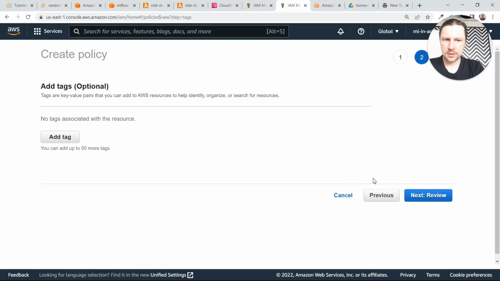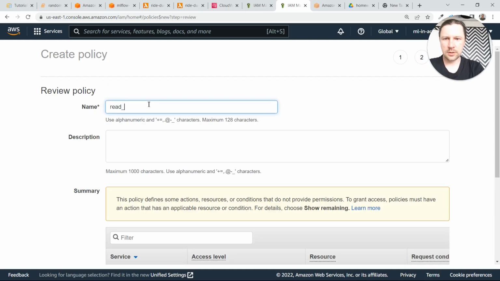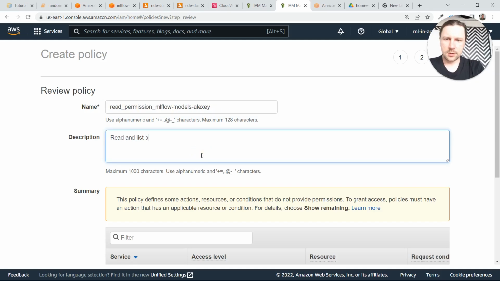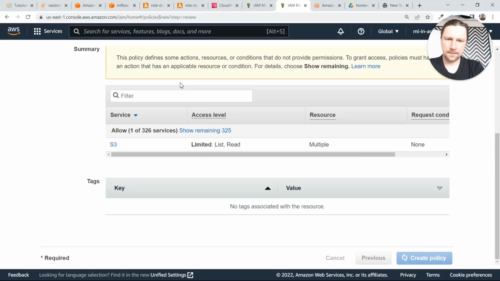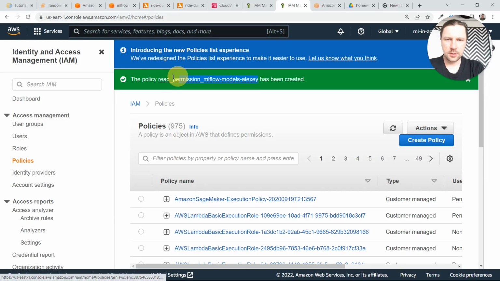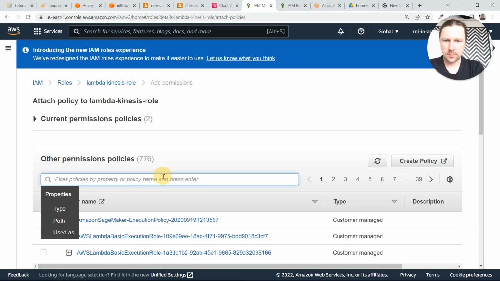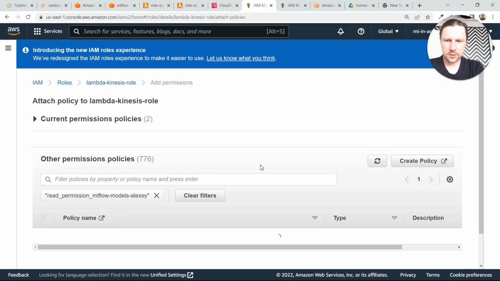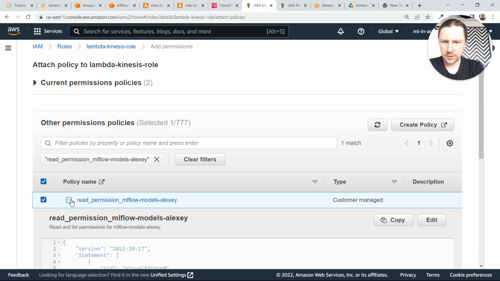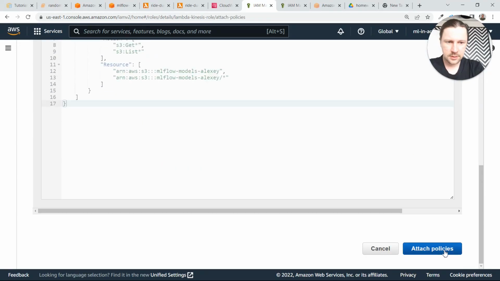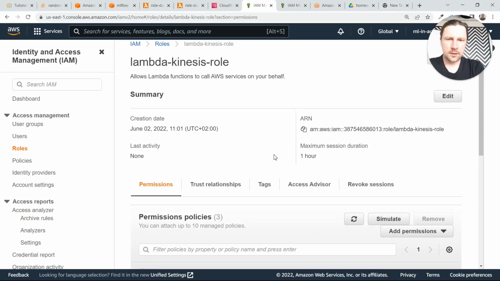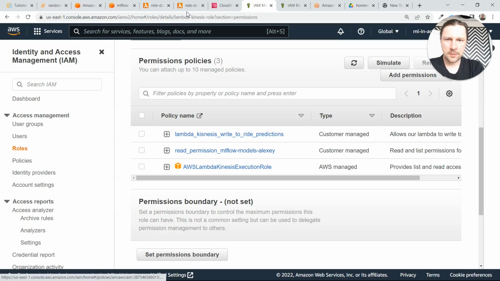So let's go next. And I will call it read permission MLflow models. Okay, read and list permissions for. Okay, now create policy. And yeah, we need to have the name because we will now use it here. I need to refresh it, edit, and we can look at the policy. So this is the policy, get and list. Attach the policy. And now let us test it one more time.